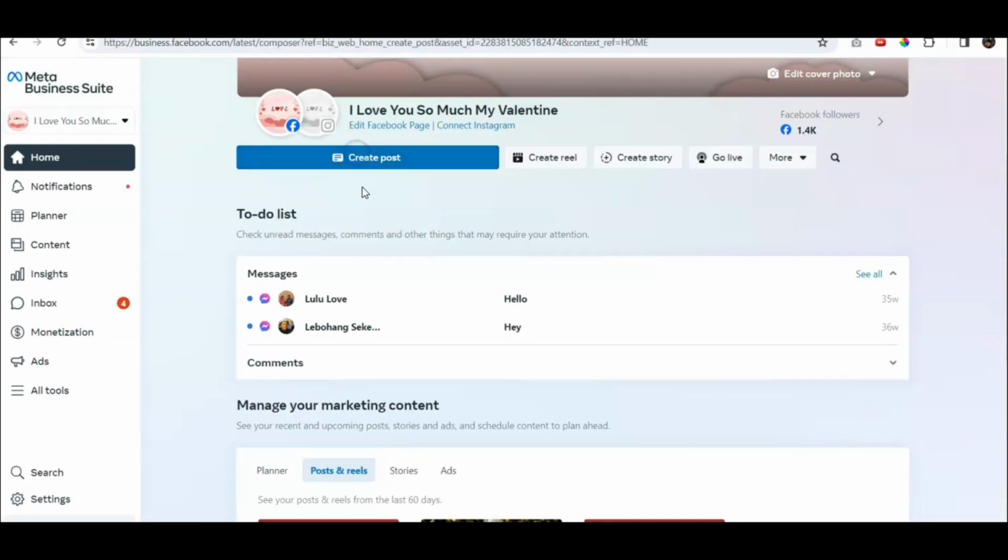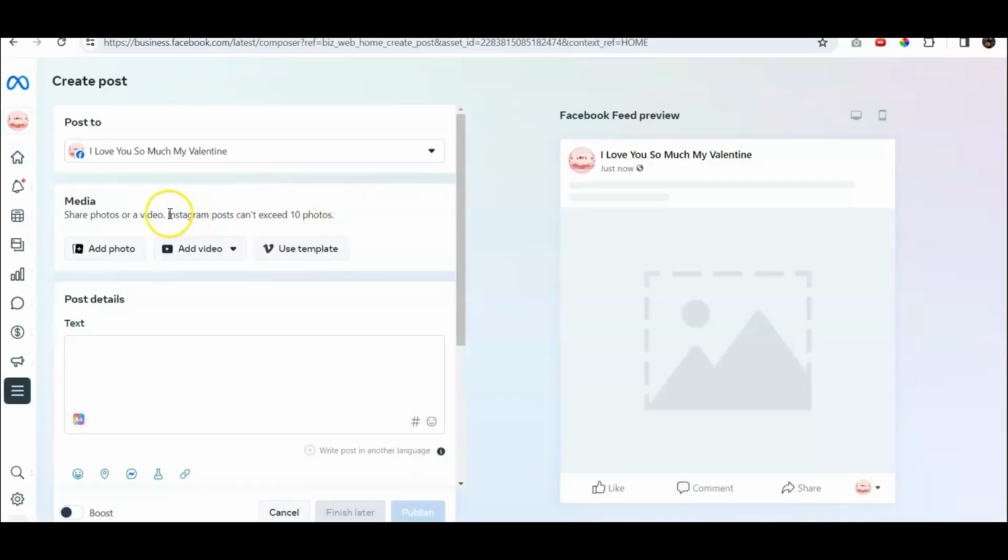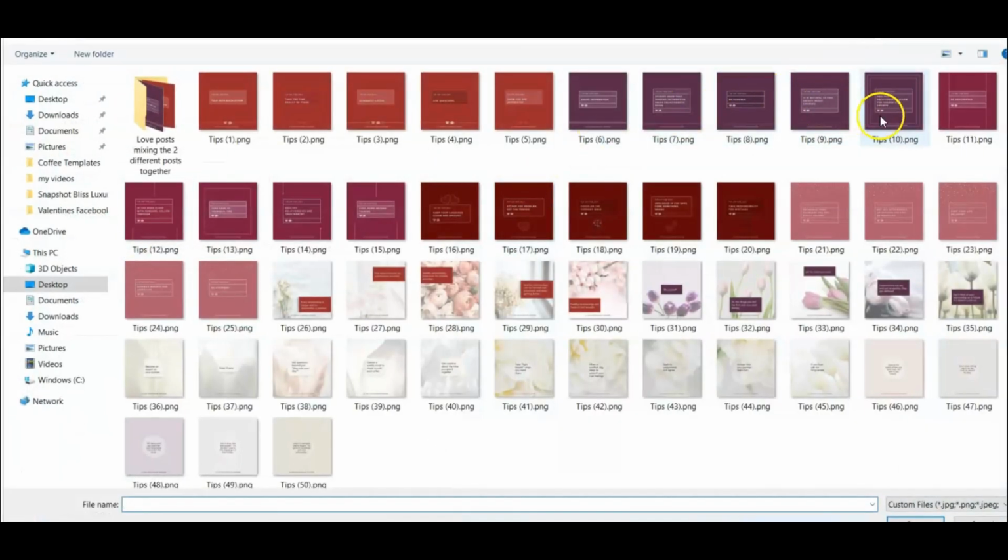We'll click on that. Once we click on Create Post, you will have this right here. The options are to add a photo, add a video, or write some text. Now what we're going to do is we're going to add a photo and we're going to write text. So let's click Add Photo, and we'll just add any one of these here.